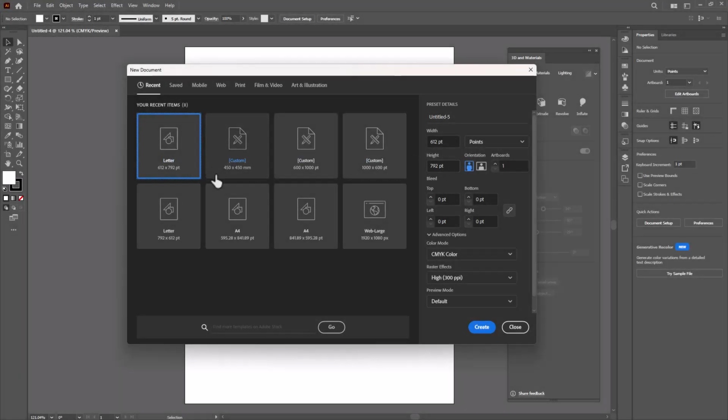First, let's open Adobe Illustrator and create a new document. You can set your artboard to any size you prefer. For this tutorial, I'm going to be using a letter size.